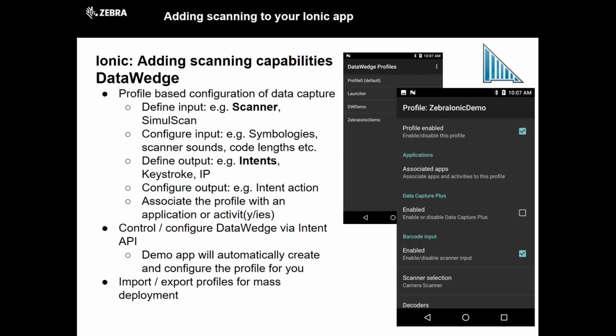On top of all of this profile logic that I spoke about, you can control data wedge using an intent API. In the sample available on GitHub that I showed earlier, the profile is all created for you on our newer devices. See the README for more information. So you don't have to even worry about creating the profile. But with this intent API, you can clone profiles, you can set various parameters.